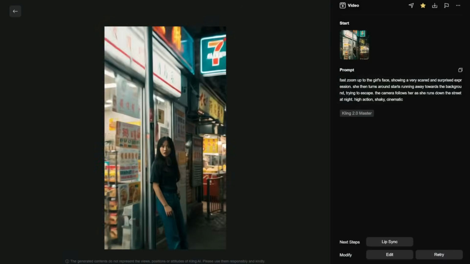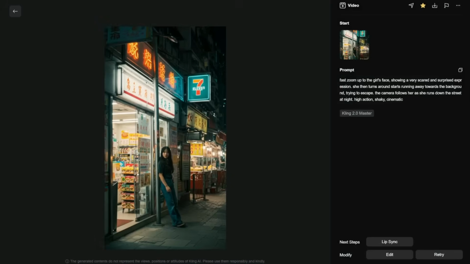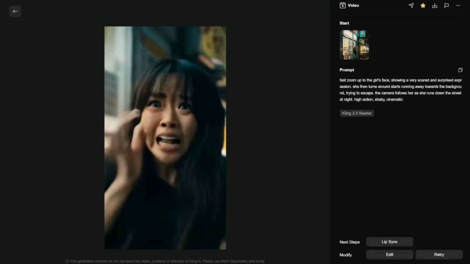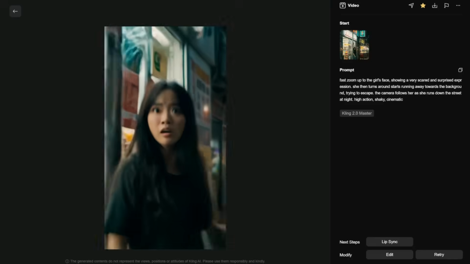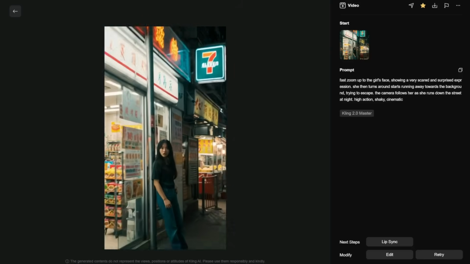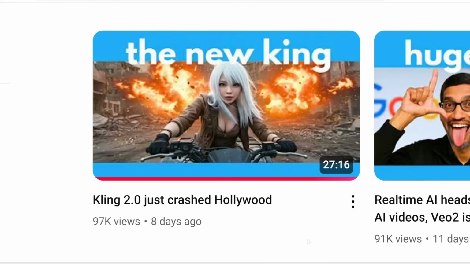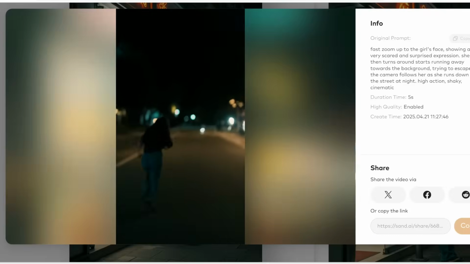Now, if you compare the exact same prompt with Kling 2.0, notice that Kling just handles this a lot better. It follows the prompt exactly, it zooms up to the girl's face first and shows a very scared and surprised expression, and then she turns around and starts running away. There's absolutely no warping or inconsistencies with this video. By the way, if you're interested in learning more about Kling 2.0, which is currently the best video generator out there, definitely check out this video. Anyways, back to Maggie, as you can see, it's not as good as Kling 2.0 in terms of high action scenes.